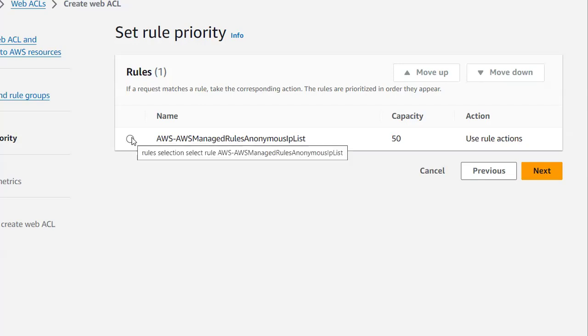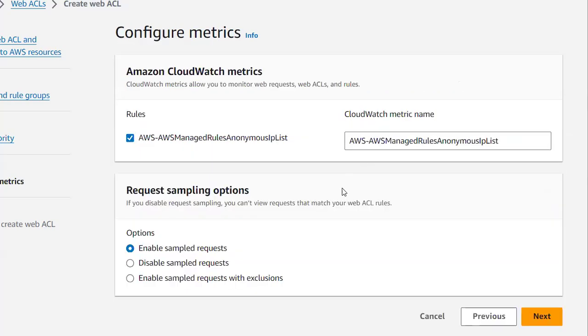Now you can see, if you have multiple rules, then you can even move one rule up, one rule down, and you can arrange them in the particular order you expect. Currently I'm moving on with the default order, since I've added only one rule, and now I'm just clicking on next.